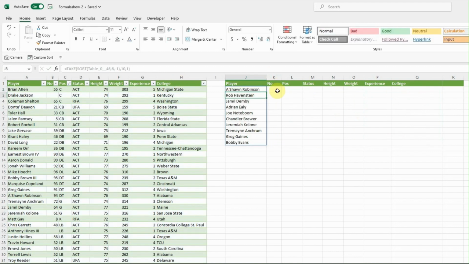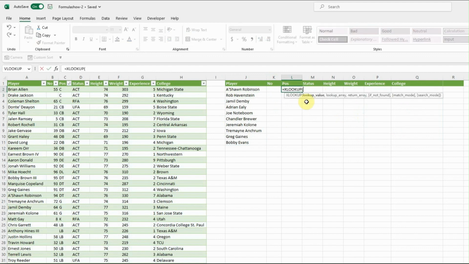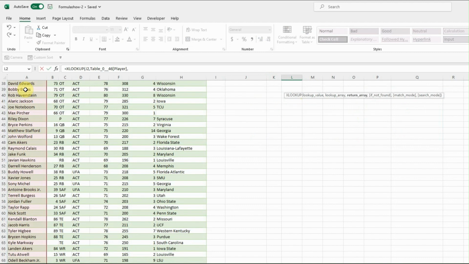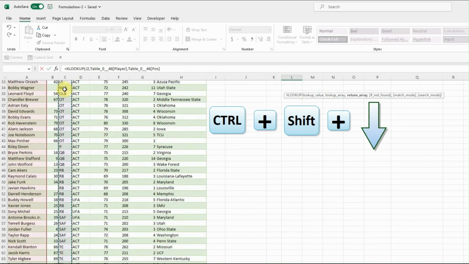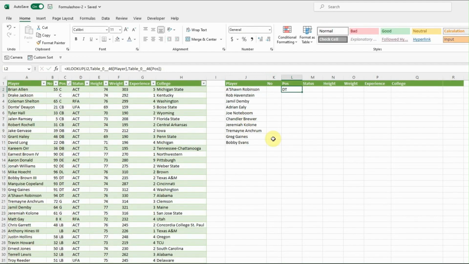So now let's say we just want the player's position. Then we're going to use XLOOKUP. So equals XLOOKUP, and the lookup value is going to be the player's name. The lookup array is going to be column A, Control Shift down, and then the return array is going to be position. So we're going to go here, Control Shift down, close parentheses, boom, and we copy that down. There you go. So now we've searched for the person sorted by weight, and then we are able to pull their position in.